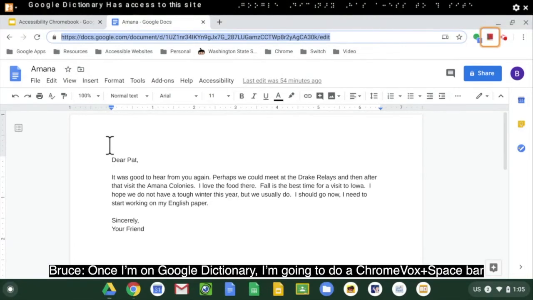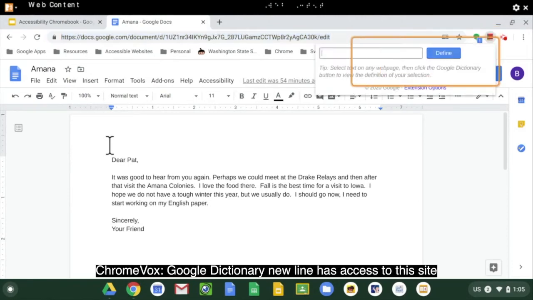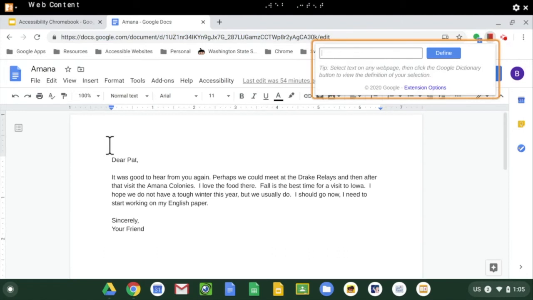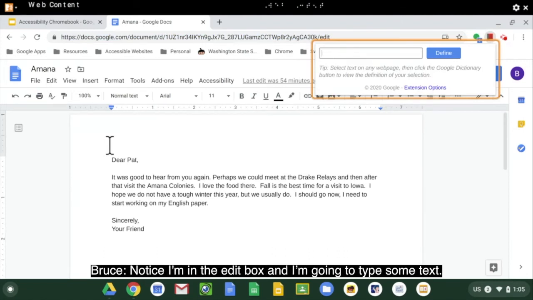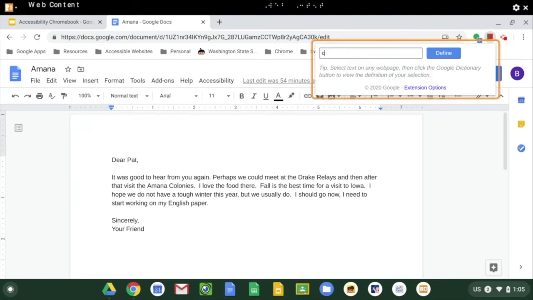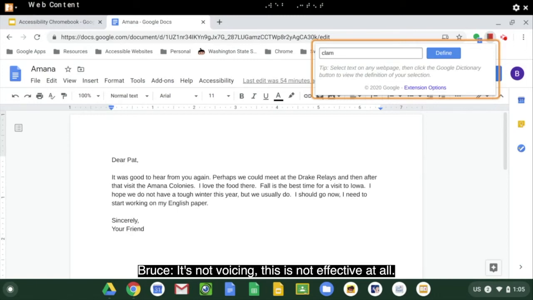Once I'm on Google Dictionary, I'm going to do a ChromeVox spacebar. Google Dictionary new line has access to this site. Notice I'm in the edit box, and I'm going to type in some text. It's not voicing. This is not effective at all.